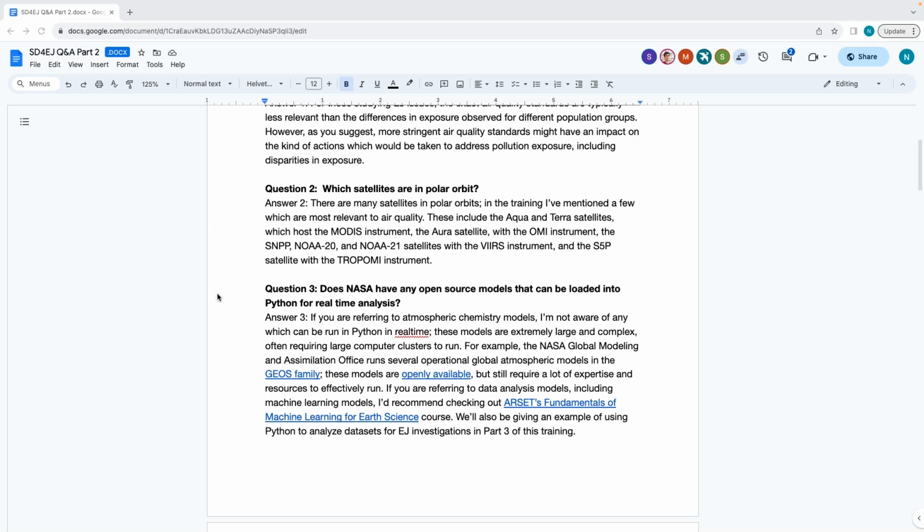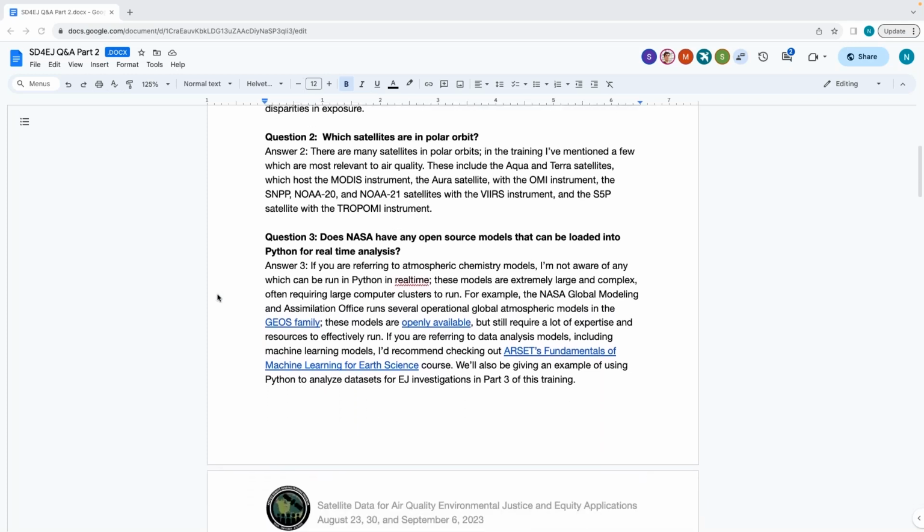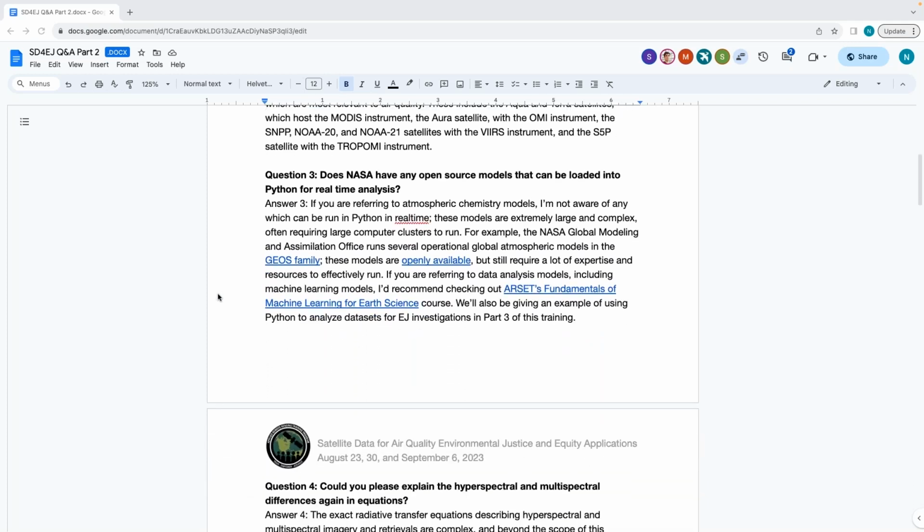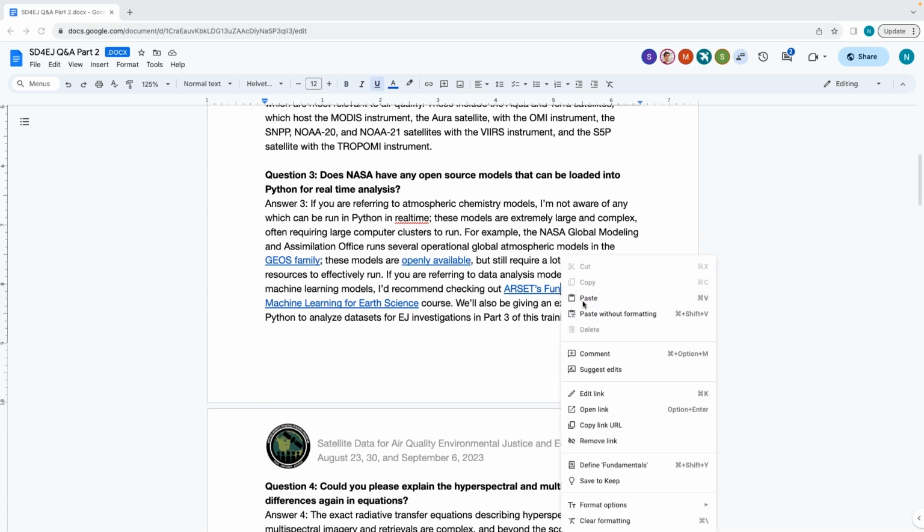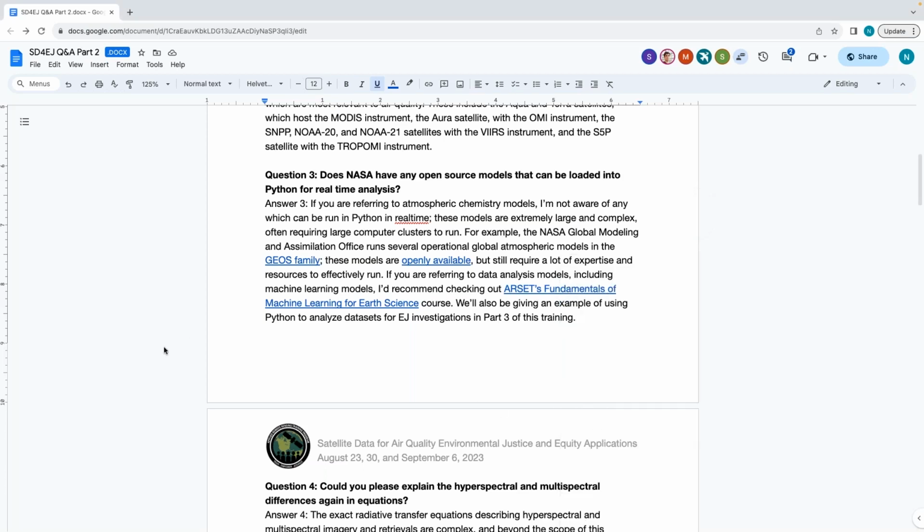For question 3, does NASA have any open source models that can be loaded into Python for real-time analysis? I'm not sure exactly what this is referring to in terms of models. I will say in terms of atmospheric chemistry models, I'm not aware of any that can be run for real-time analysis in Python. These are very complex model systems that have a lot of inputs and a lot of variables and require a lot of processing power to run.